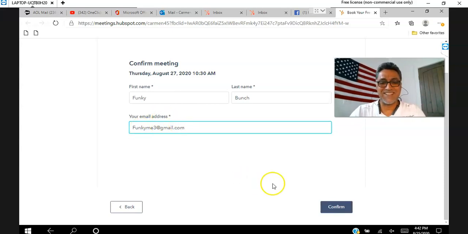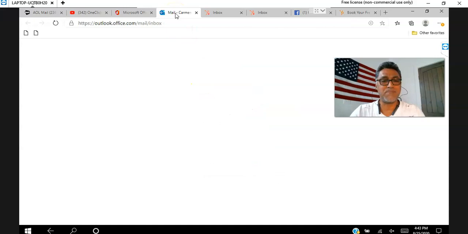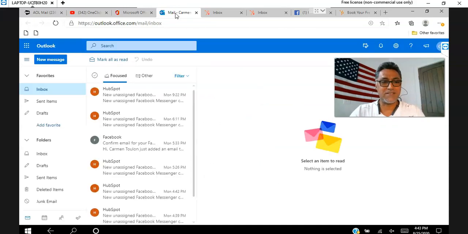Yes, and then they confirm, right? So now when you go to your calendar, they get this confirmation. Booking confirmation, you're booked with Carmen, an invitation has been sent to your email. So automatically I set it up to where when somebody books this, it sends an email and tells them thank you.